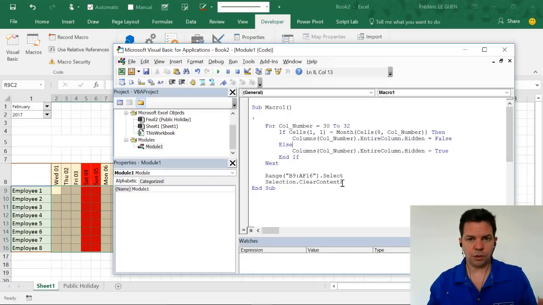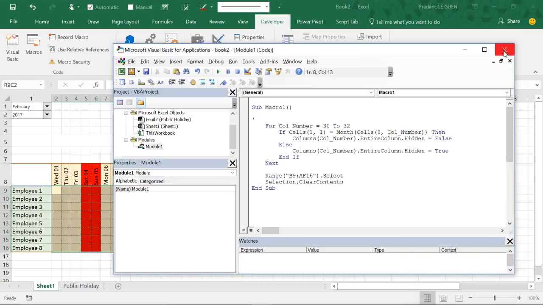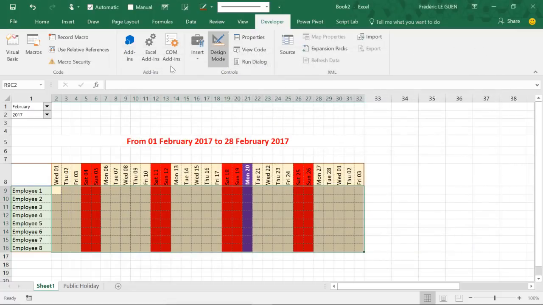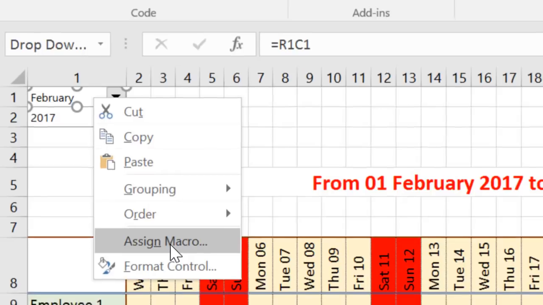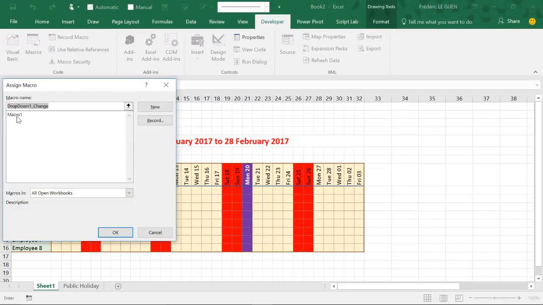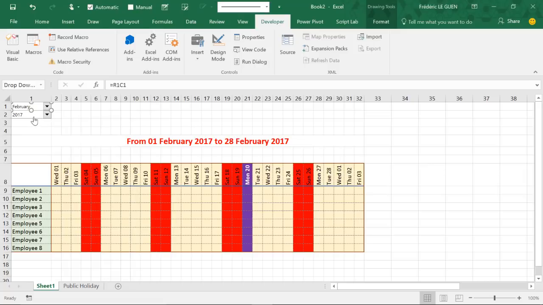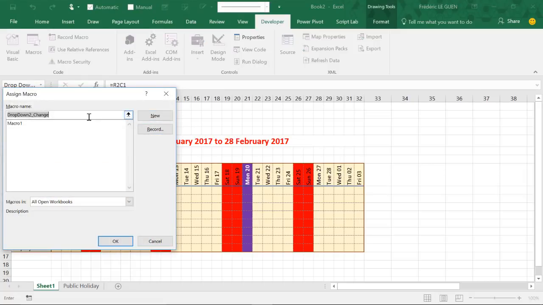Okay, the code works. But now how can I link this code to my two objects, my two drop-down lists? Very simple. I close the Visual Basic Editor. I go here, right click, Assign Macro. I have only one macro here. Okay. And I do the same for the year. Okay.